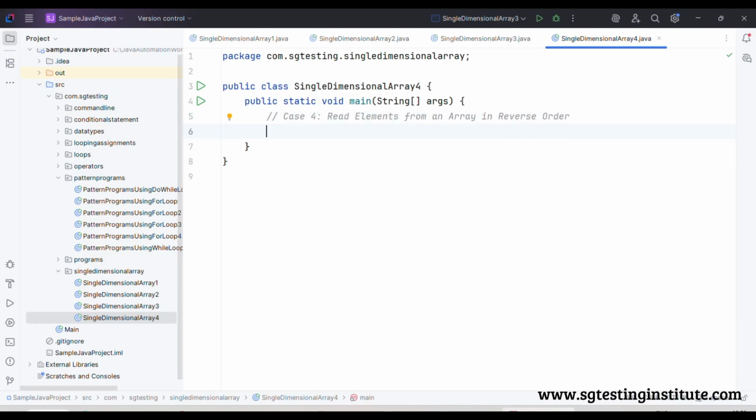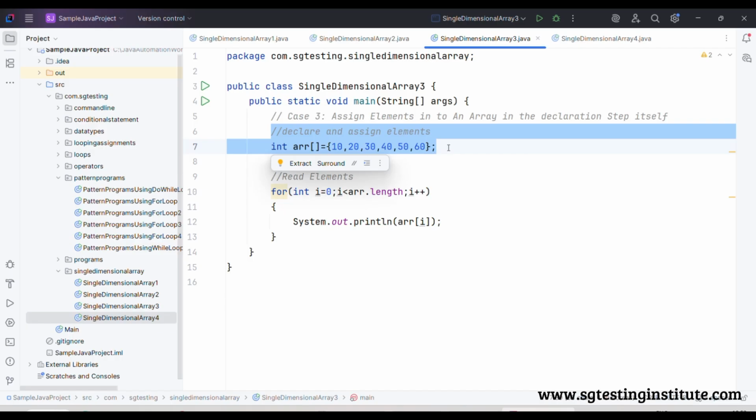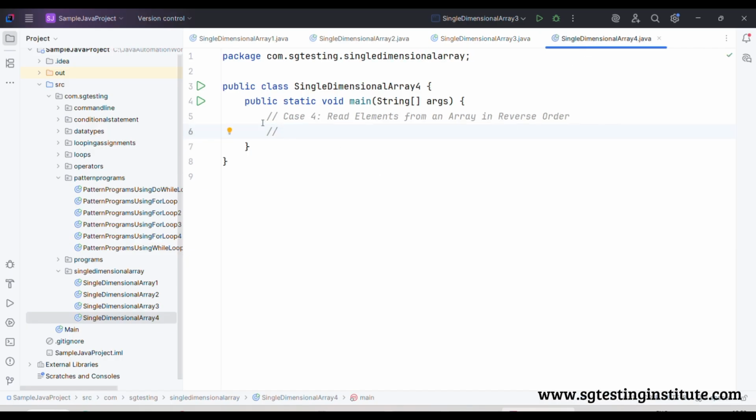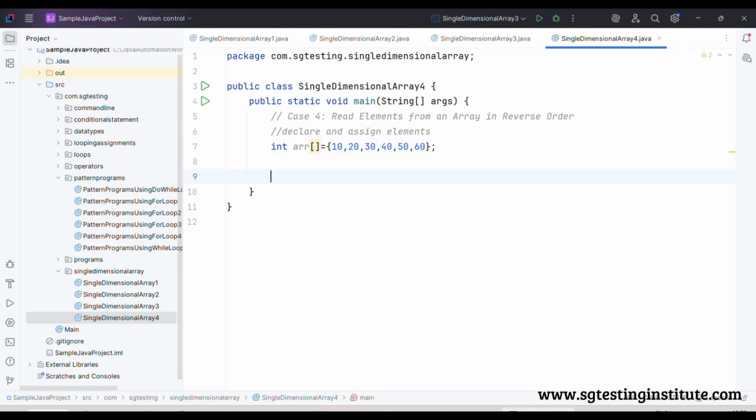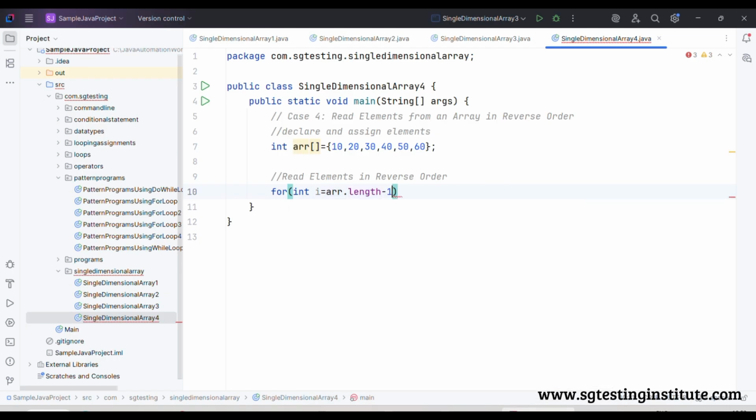Now here we can start declaring the array and we can read the elements from the array. This is the way we can declare the array and read elements in reverse order. How can we achieve this? For that purpose, we need to run a for loop in reverse order. Int i is equal to arr dot length -1, i greater than or equal to 0, i minus minus.